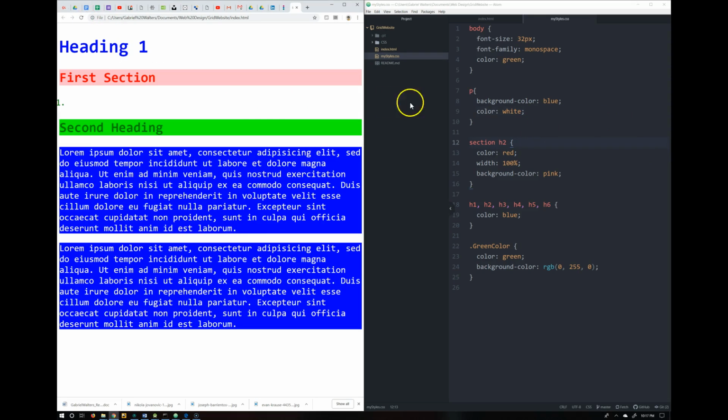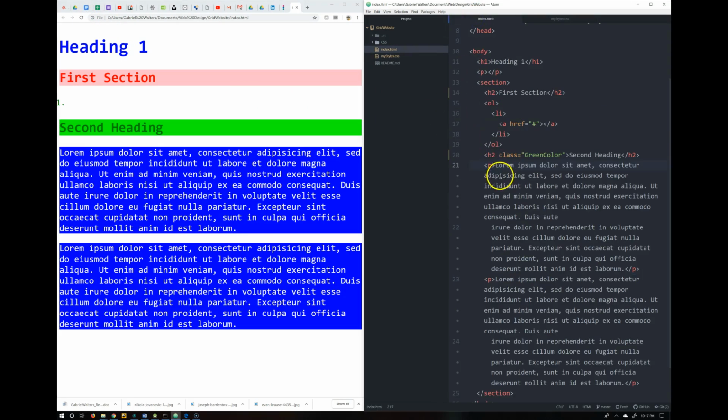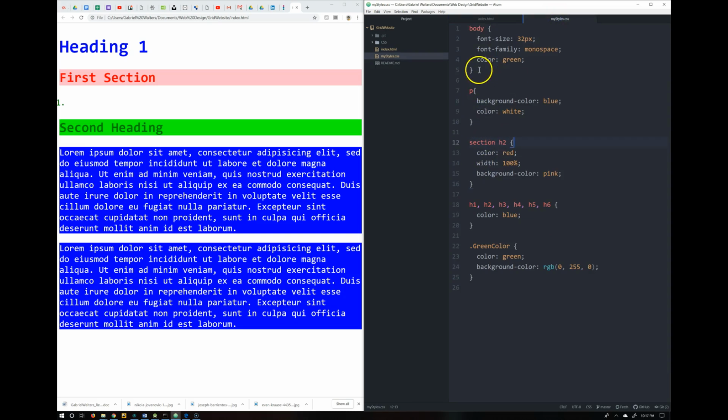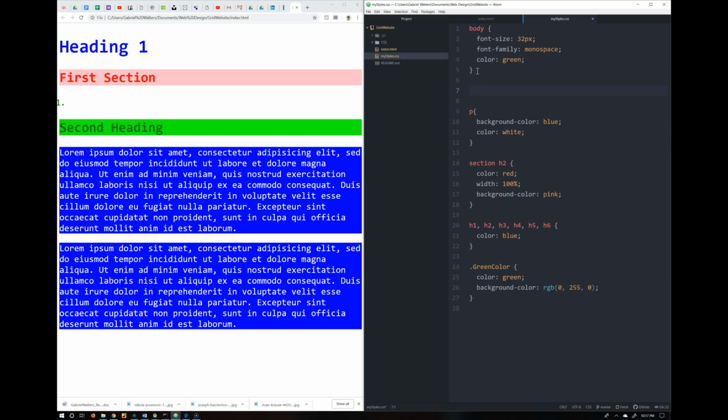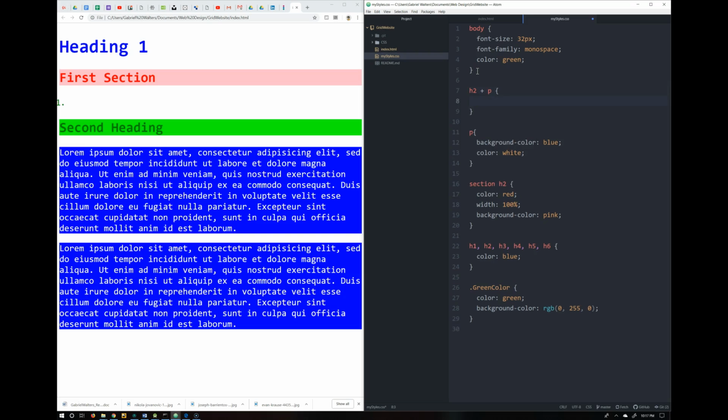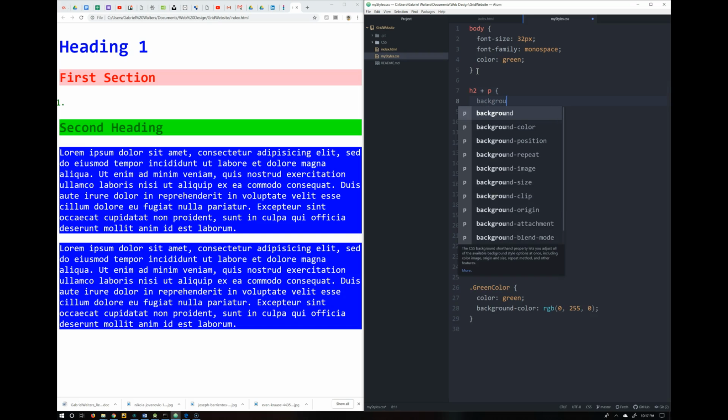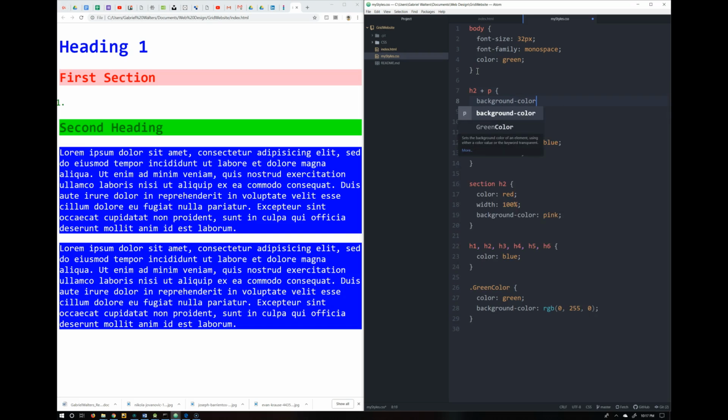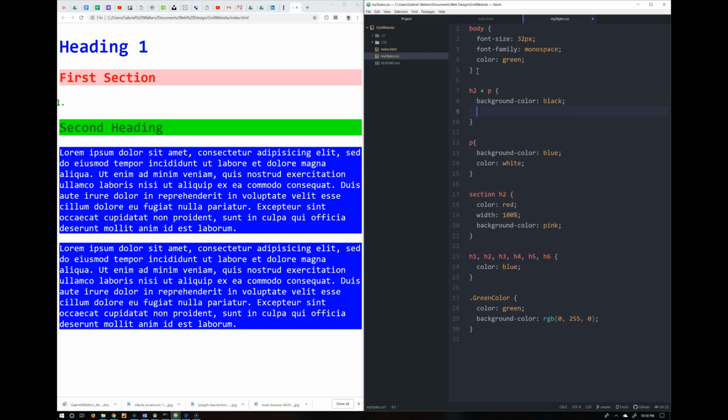Okay, so now I have that, but I say, you know what? I want that paragraph that is directly right after H2 elements. So I can have that, and it doesn't matter if I had it above or below, but let me do it above just so you can see it. The paragraph directly after an H2 element, I want the background color to be black. Okay, now let's go ahead and run, see where we're at.